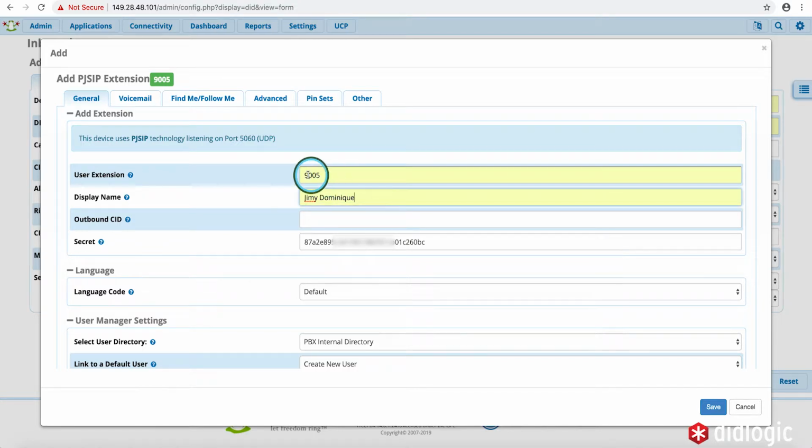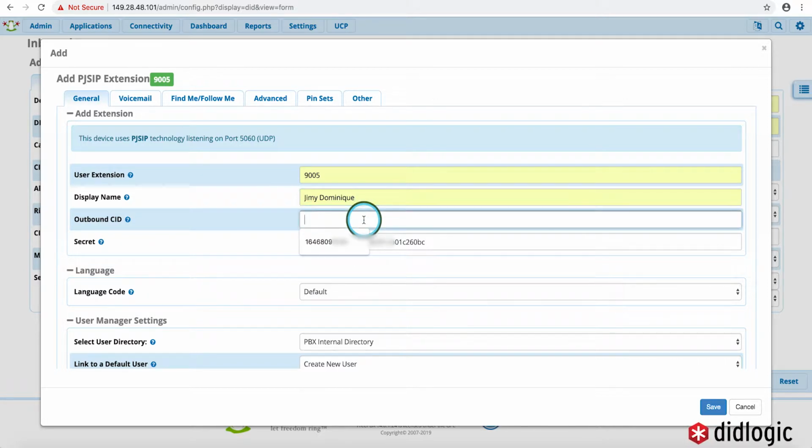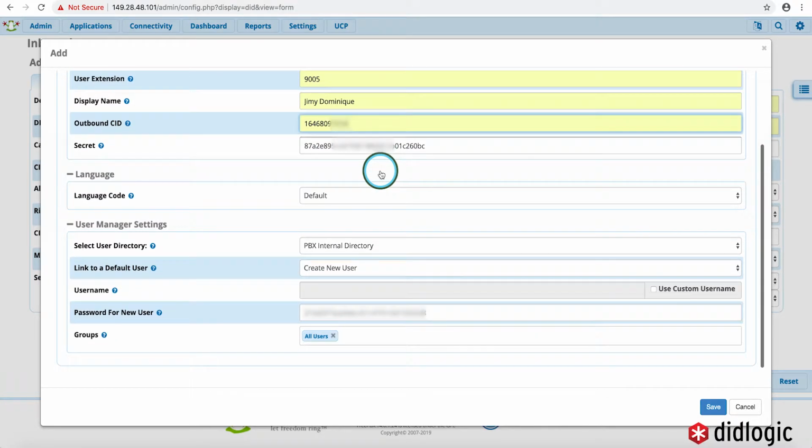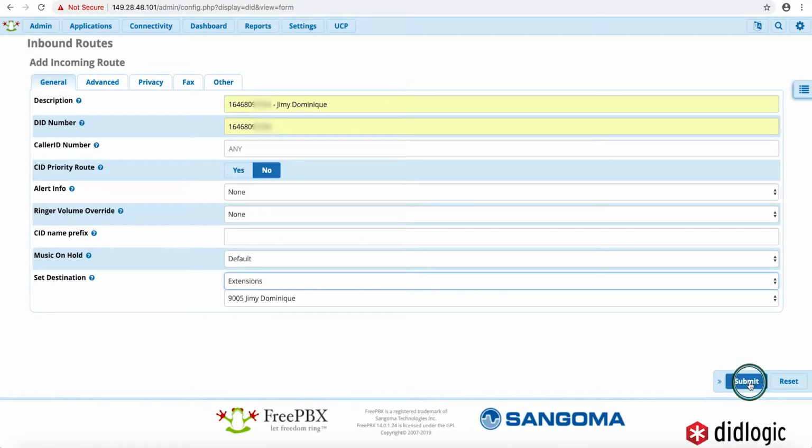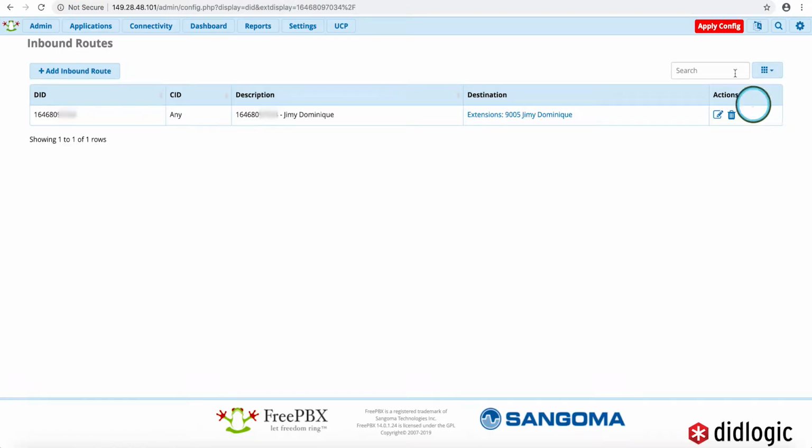All right, so I'm just picking extension 9005. Again, use whatever numbers you wish. The outbound caller ID is going to be the same outbound caller ID. And more or less, that should be sufficient for our purposes. So we'll go ahead and save. Submit. And apply the config.